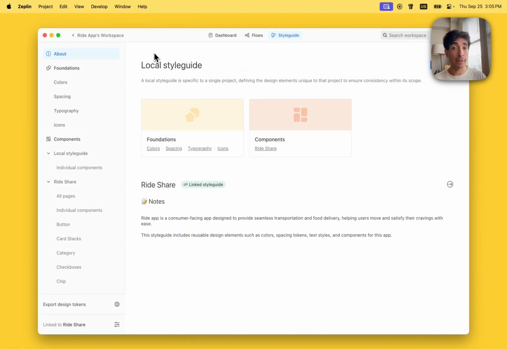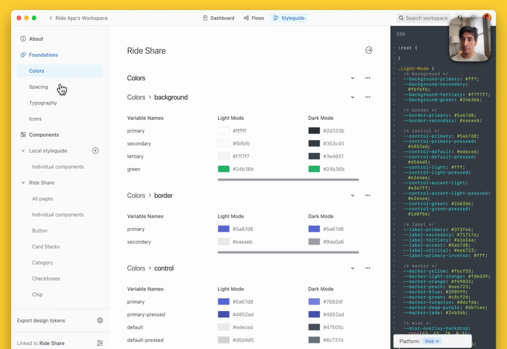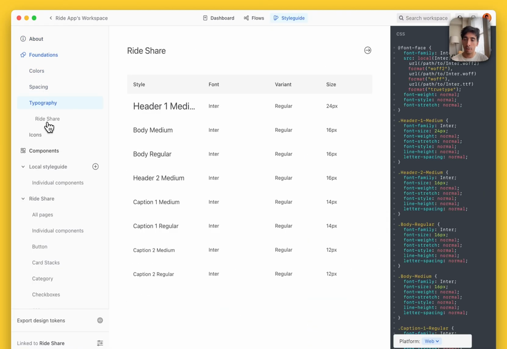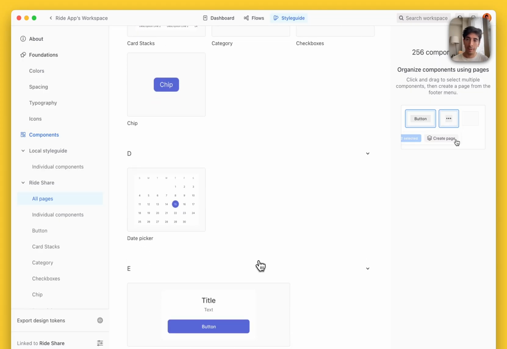Design systems play a big role in design delivery. In Zeplin, we have what we call style guides. They pull together all your design system variables like colors, spacing tokens, typography, and all your components all in one place. It's the home for your design system, and it's not just for presentation.